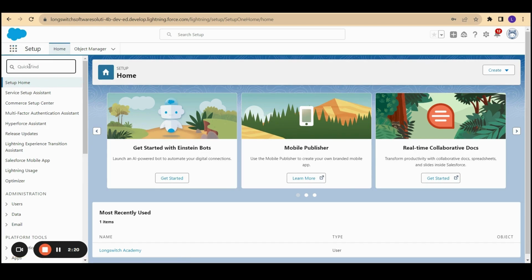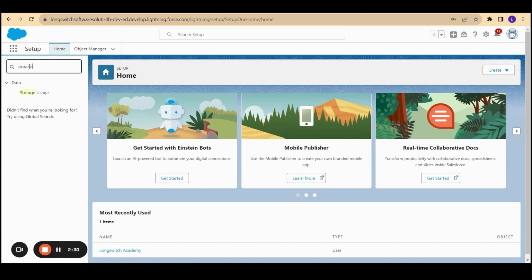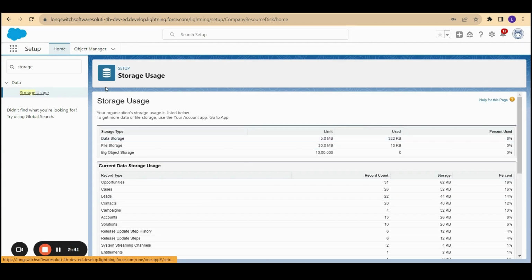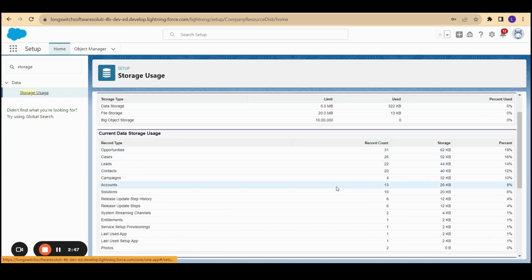Here is a quick find where you can look for certain things. For instance, I want to see, let's say, the storage usage of my org, how much storage I am using. So I can type it in, and the result will be given to me. Here you can see the analysis of the storage usage of your developer org.